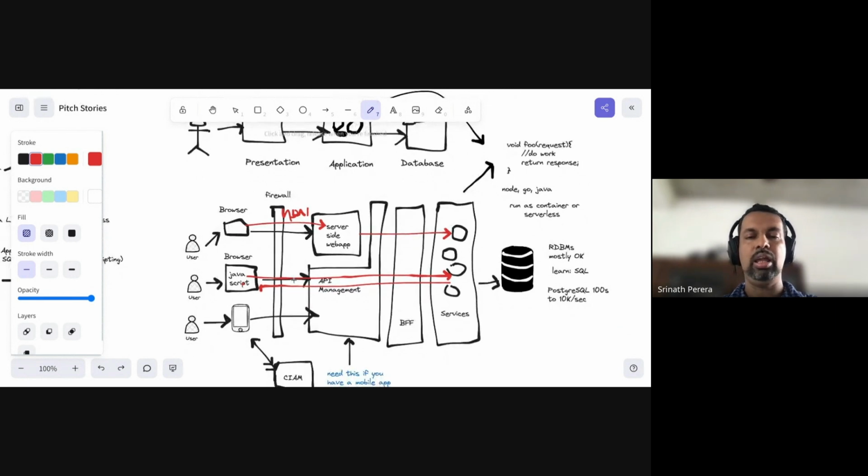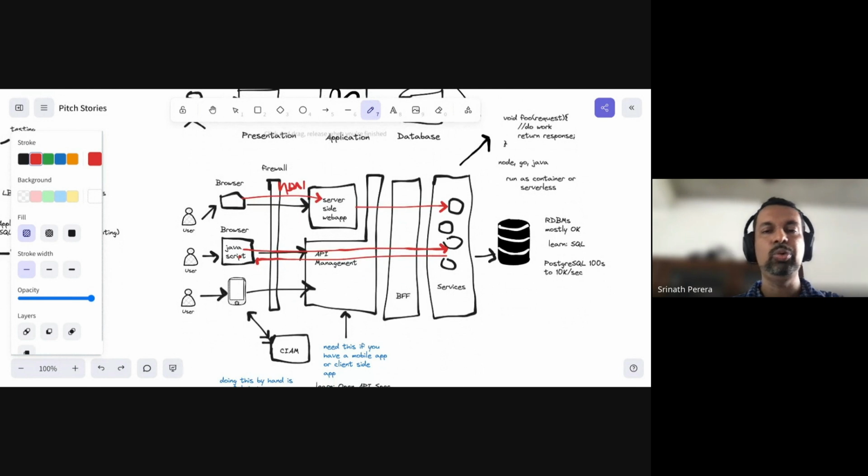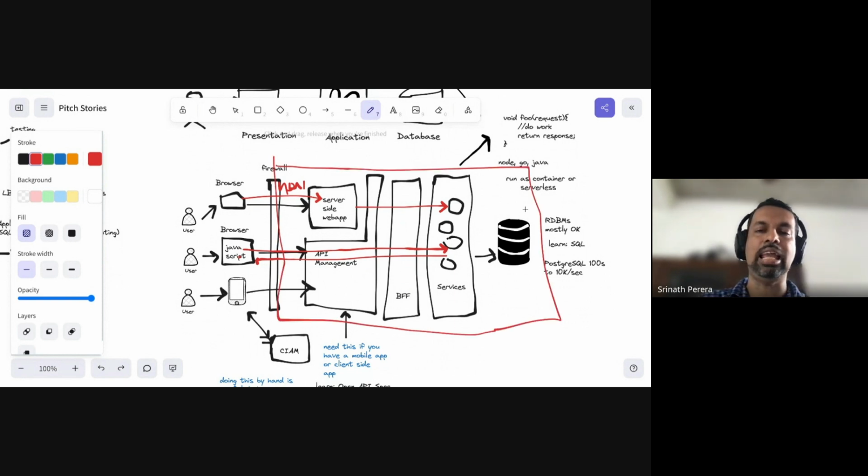Okay, now this architecture shows a few more things that usually play a role in your architecture, this more realistic architecture. One is the firewall. The firewall usually, what is inside runs inside the application's organization.